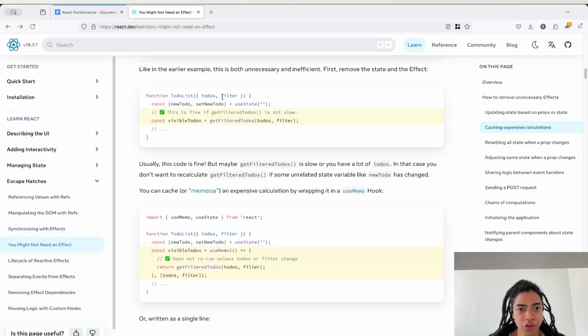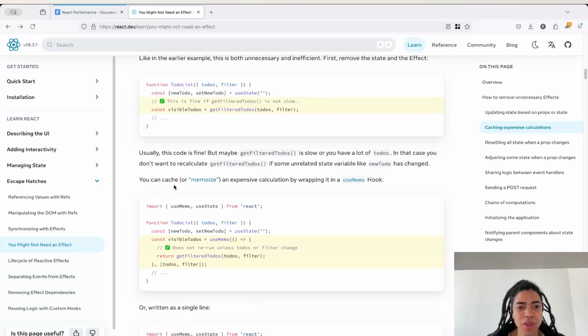Or filters. In that case, you don't want to recalculate getFilteredToDo if some unrelated state variable, like newToDo, has changed. You can cache, or memoize, an expensive calculation by wrapping it with useMemo.